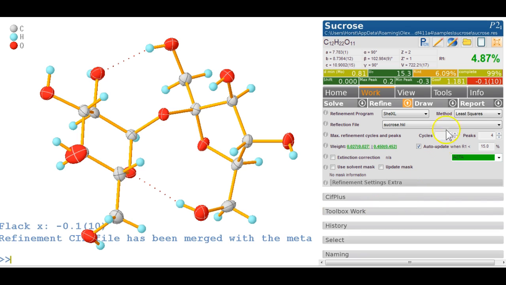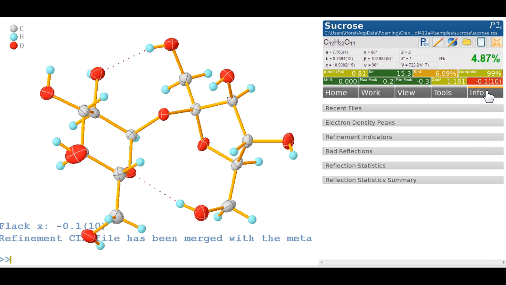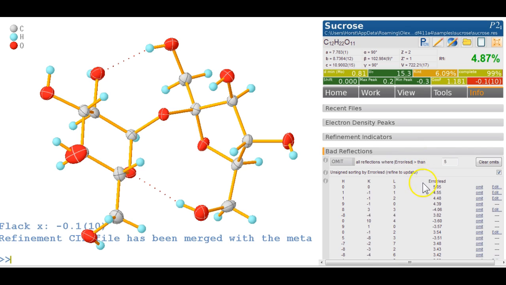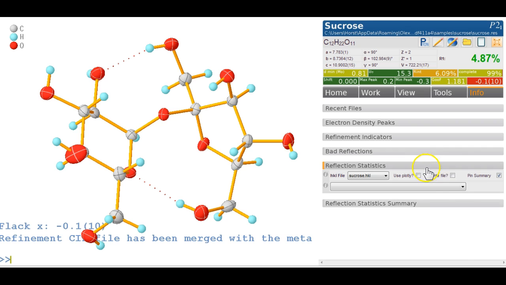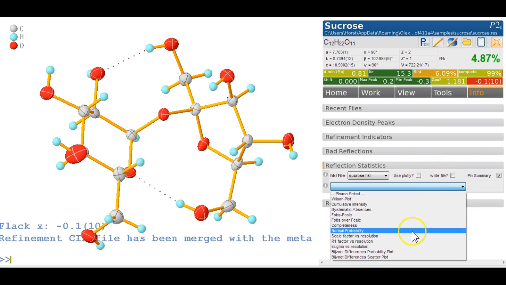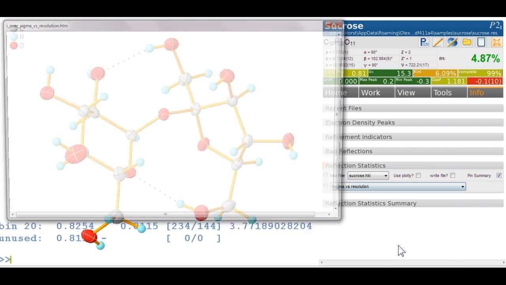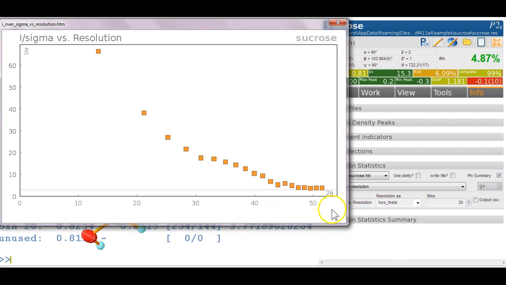Okay, so a check at the end is we click on Info. Click on bad reflections and we can see a list of reflections that really don't fit, and there aren't any. That's good news. Reflection statistics, we can look at some output here. First of all, I over sigma versus resolution is always an important one. So all the reflections that we're using, the mean I over sigma should be above 3. And they're all the case.